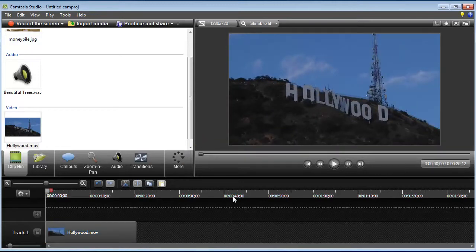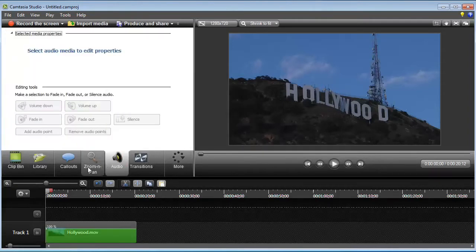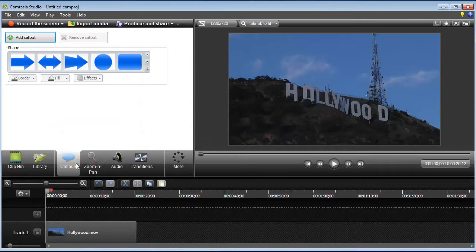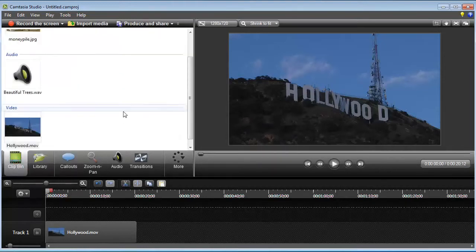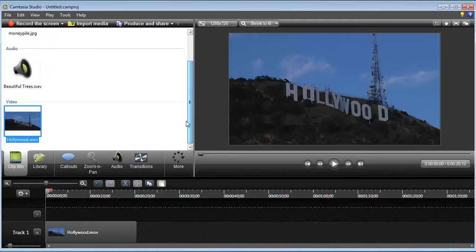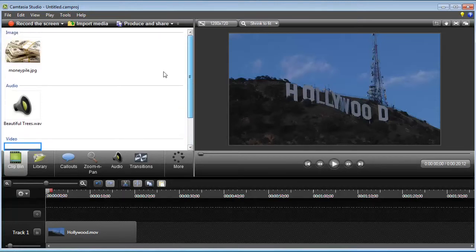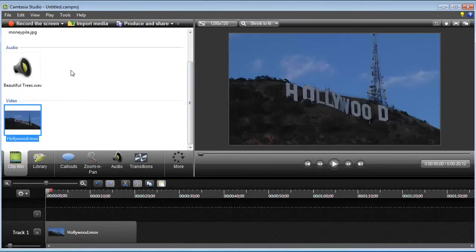It's very, very handy. You'll see here that it has a number of transitions and audio, your zooming, callouts, and so forth. But your clip bin, that's where all of the stuff that you import and are going to use to make your video lives. So you import your image clips, your audio files, and any video clips that you want, and you just add them to your timeline.